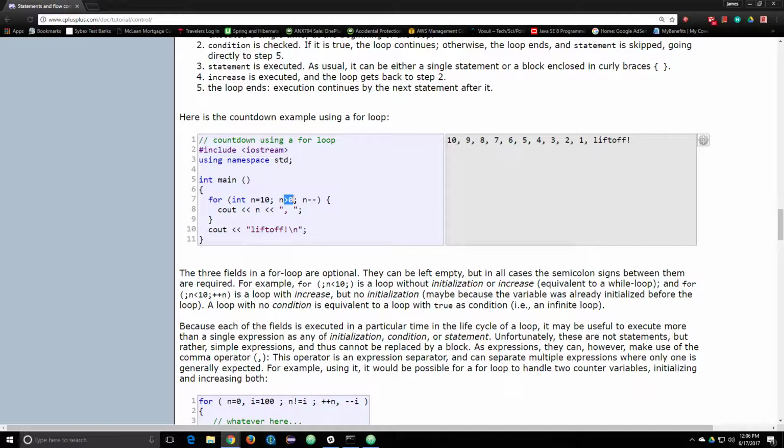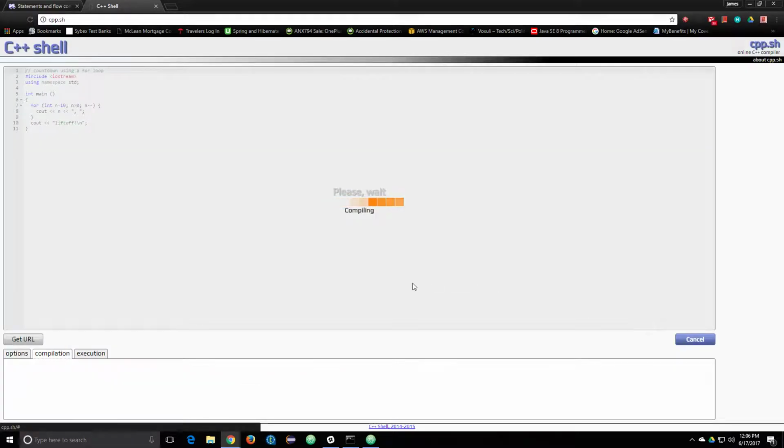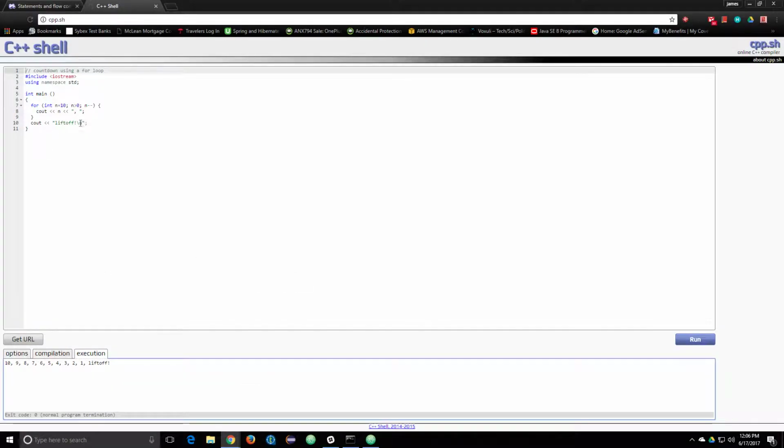Is 0 greater than 0? No, 0 is equal to 0, so it doesn't print out 0. And so then the loop is done. This equates to false, and so it's done doing the loop. And then it does this, and then it prints out that. And that's how you can look at that. And then this has a nice edit and run thing going on here. C++ shell. So you can run it in there, and ta-da!